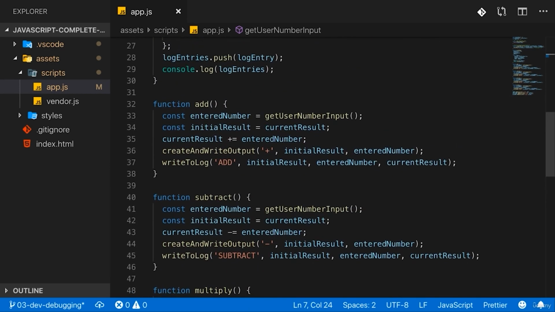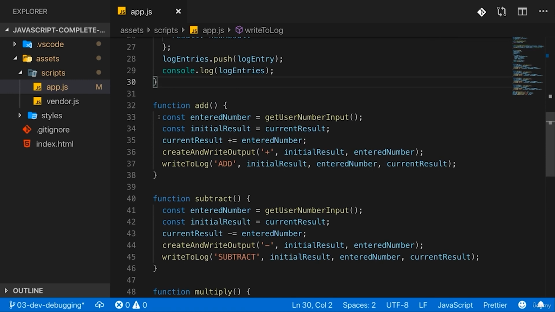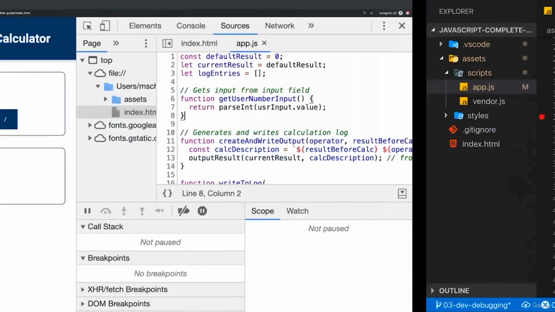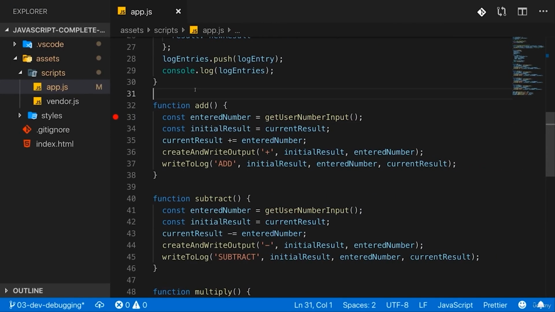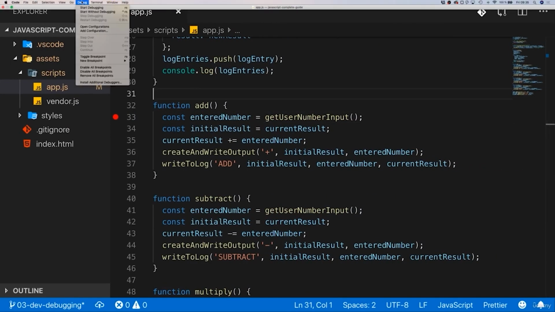Let's say we have the suspicion that something goes wrong when we click the add button and this function executes. Now you can set a breakpoint here by clicking on the left of the line number, and now we got the red dot here, which means this is a breakpoint. Now we just need to run this application, this website here, with the help of our editor. So instead of manually opening the browser and opening our index.html file in there, now we need to go to debug here and then start debugging.